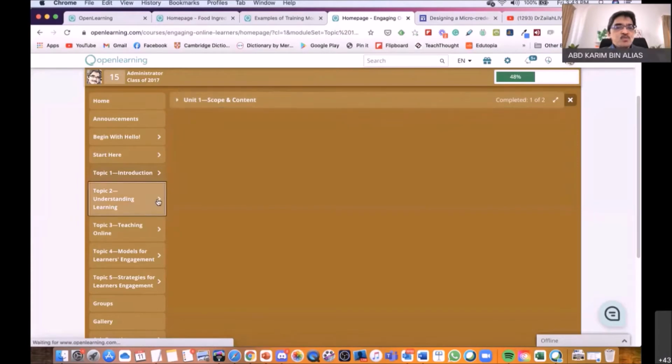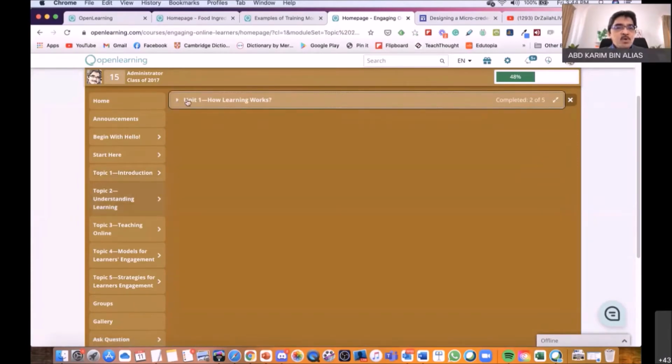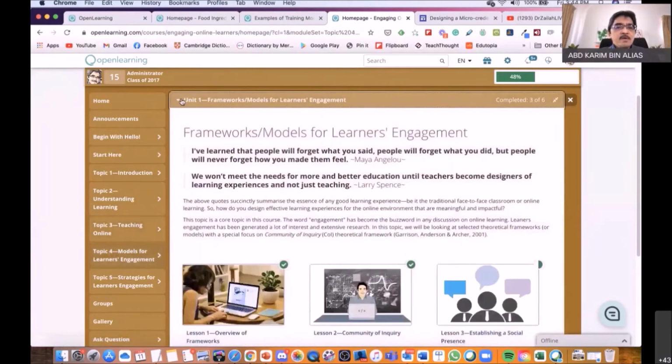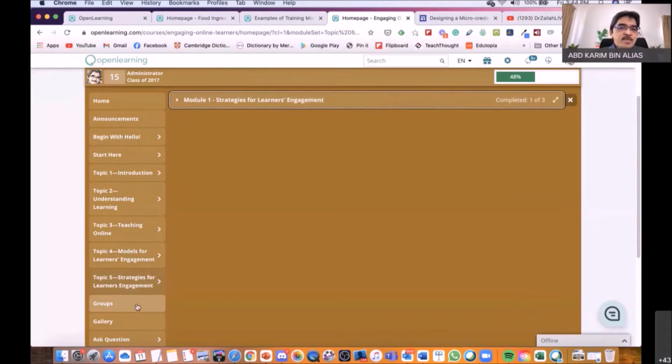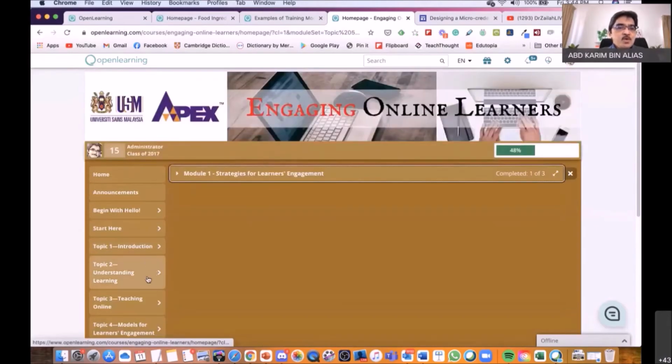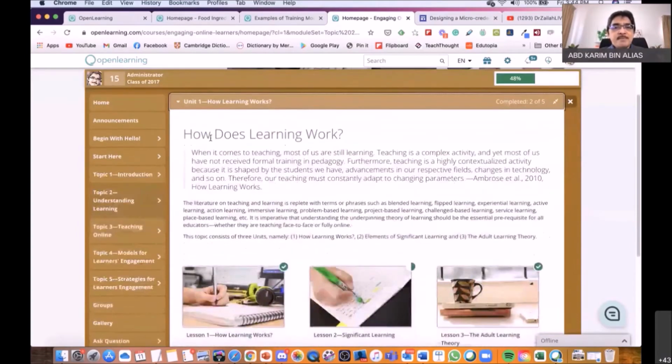Let's see topic 2. In topic 2, I have also only 1 unit. Let's see if I have more than 1 unit. Unit 1, topic 4, unit 1, or only 1, topic 5. Only 1 unit each. Okay. So topic 2, for example, I have unit 1. You can have unit 2, unit 3, unit 4. It depends on how big the content is that you have in your course or in your module. Then in unit 1, I have some text.